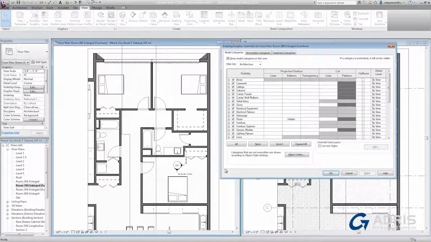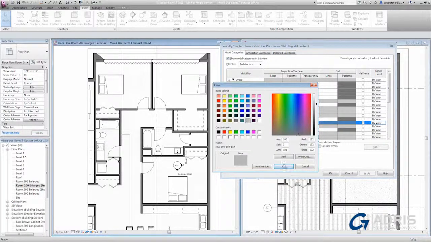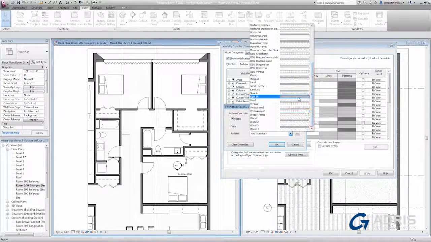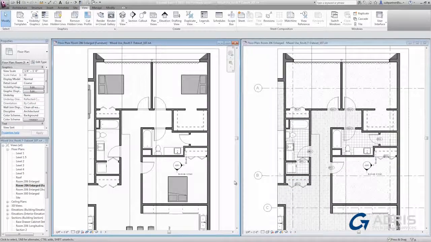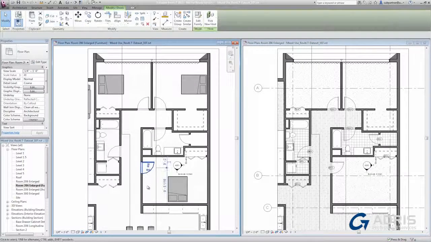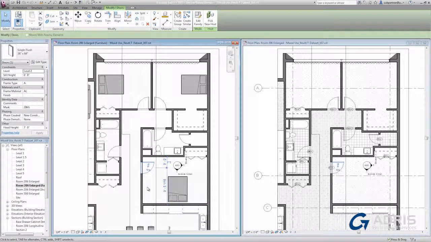Now, if I further want to make the furniture stand out even more, I can override its surface patterns as well, perhaps give it a color, and then maybe even a solid fill pattern. When I make all of those changes, you can see now that the furniture stands out a little bit more on the furniture plan side, and it's not displayed at all in the floor plan side. Now, what's important to understand is we're still dealing with a single unified model. So of course, if I select a door, it highlights on both sides of the screen. If I move it and change its orientation, it changes in both places, just like you would expect.